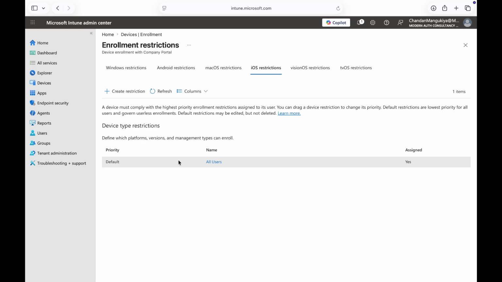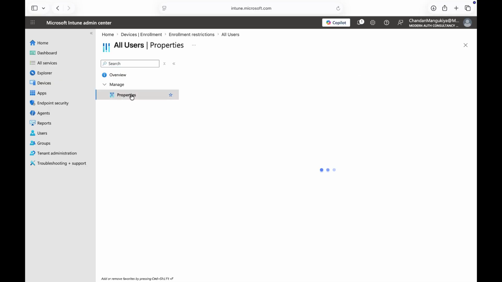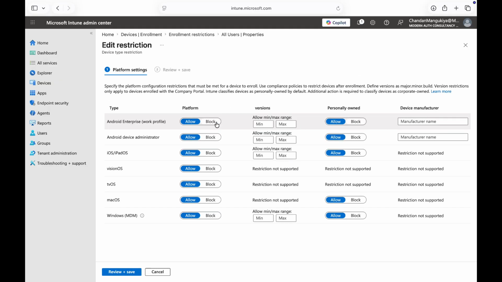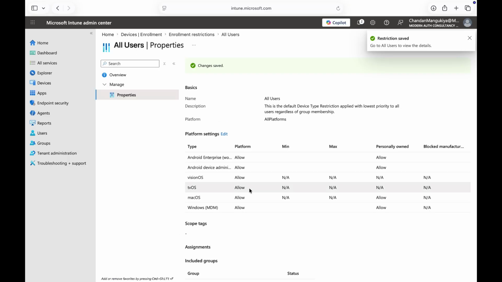Let's say I want to block all userless enrollment for iOS and iPadOS. Click on the default policy, click Properties, and click Edit. Now for iOS/iPadOS, change platform from Allow to Block. Click Next, review the changes, and click Save. This will now block all userless iOS and iPadOS devices from enrolling into Intune.